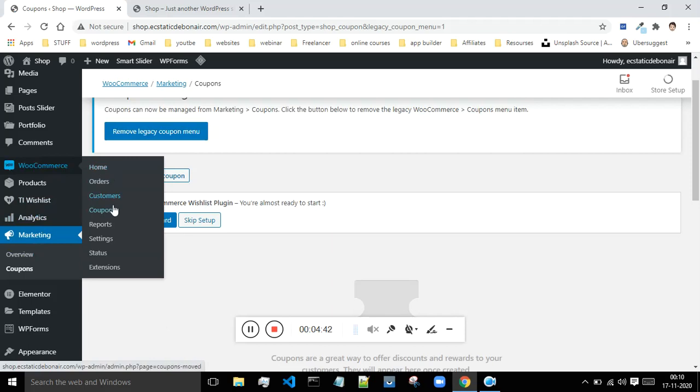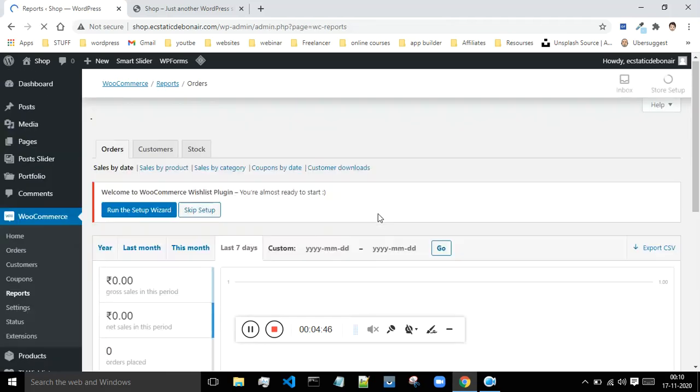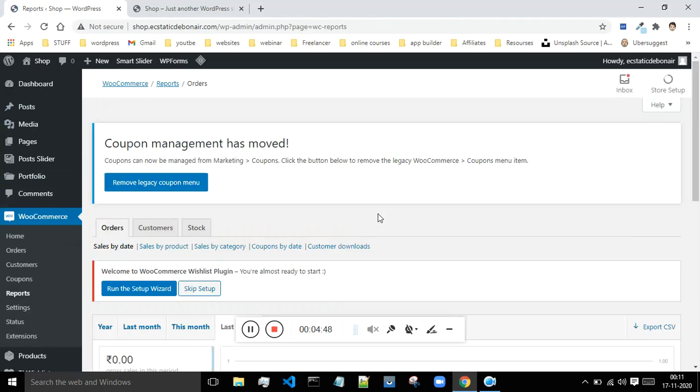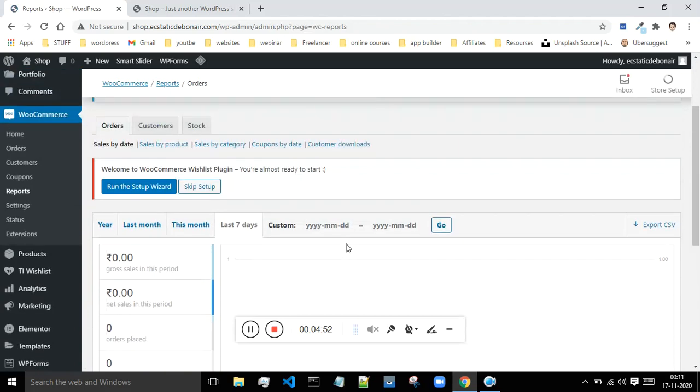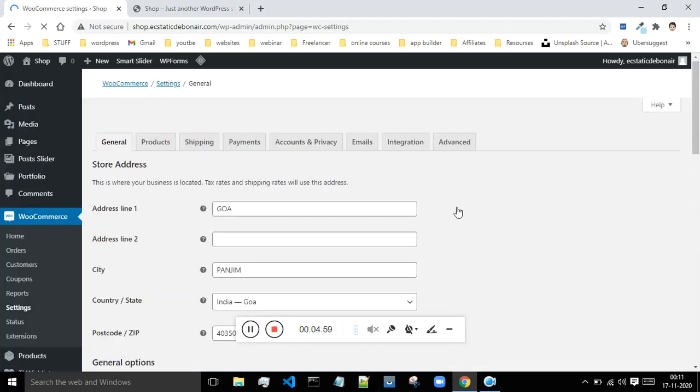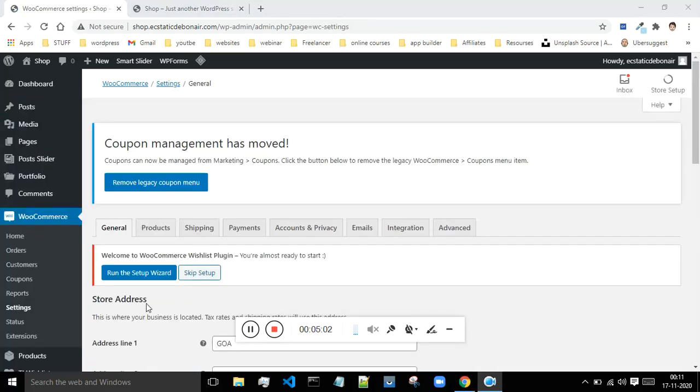But next we have these reports. Over here you will get all the reports on a monthly basis, yearly basis, last month, this month, etc., like how many sales you have done, how many people have ordered your products. And this is the settings. From here you can change your options. This is the general option from where you can change the address of your store and everything. I won't be showing you my address and all these things.